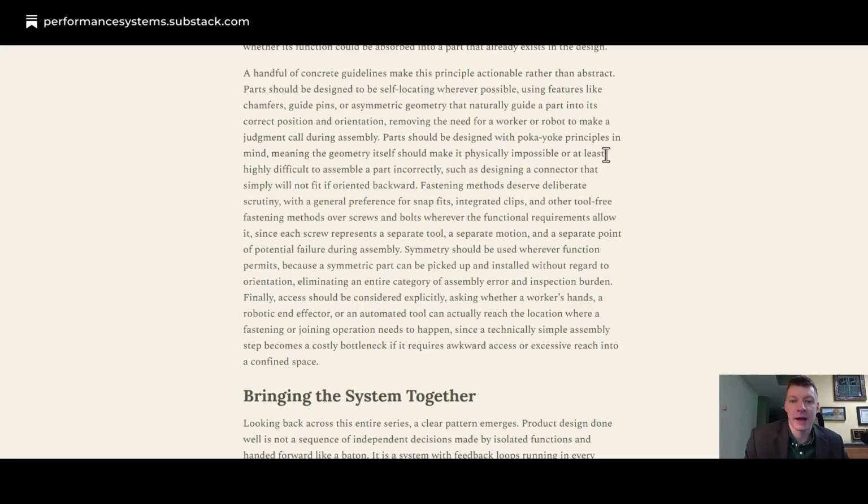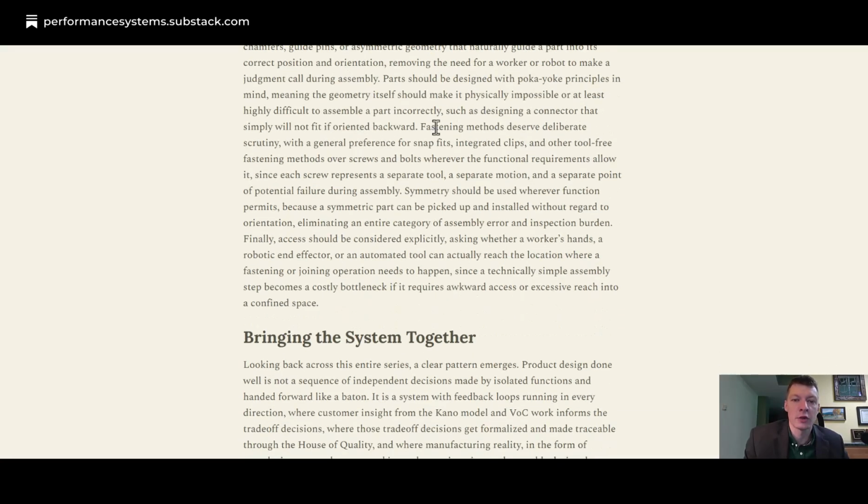Should make it physically impossible, or at least highly difficult, to assemble it incorrectly. Fastening methods deserve deliberate scrutiny, with a general preference for snap fits, integrated clips, and other tool-free fastening methods over screws and bolts, wherever the functional requirements allow it, since each screw represents a separate tool, a separate motion, and a separate point of potential failure during assembly.